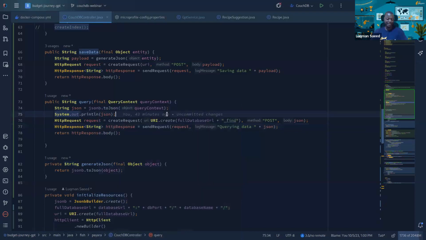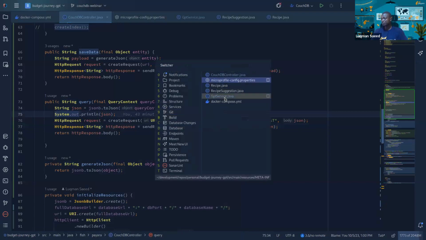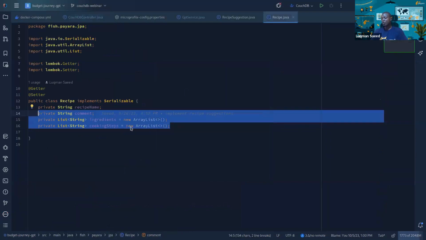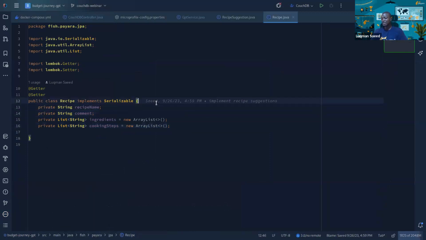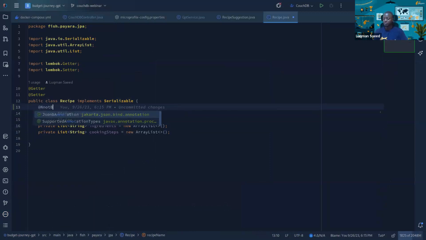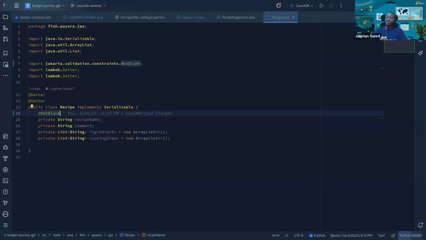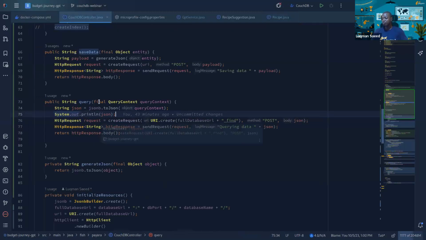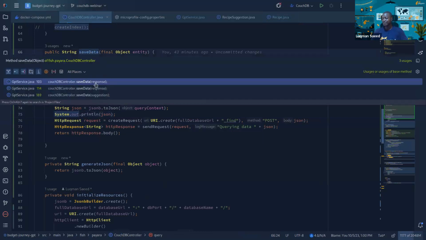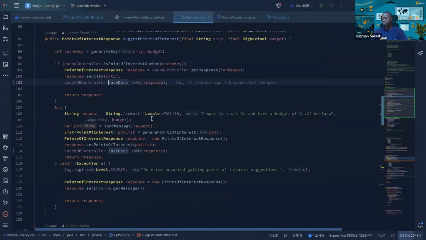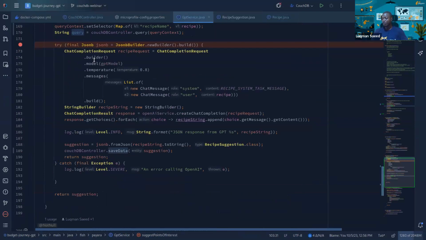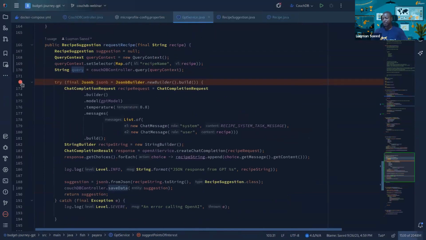Again, the Jakarta EE APIs have you covered. If we come to the recipe here, we can validate this. So we can say, for instance, @NotBlank here, we can validate this. So here, before we call the save data, before we call the save data here, we can call the bean validation API.